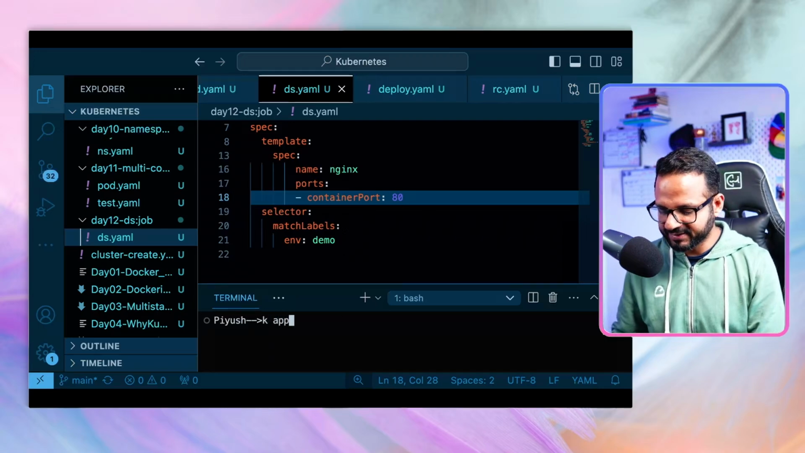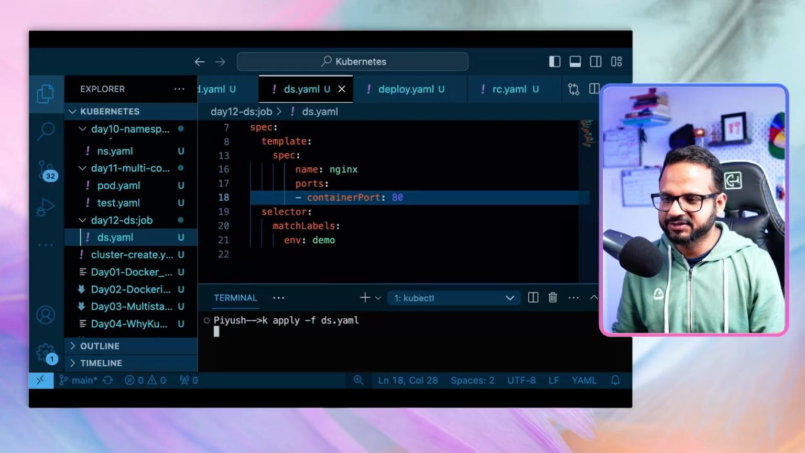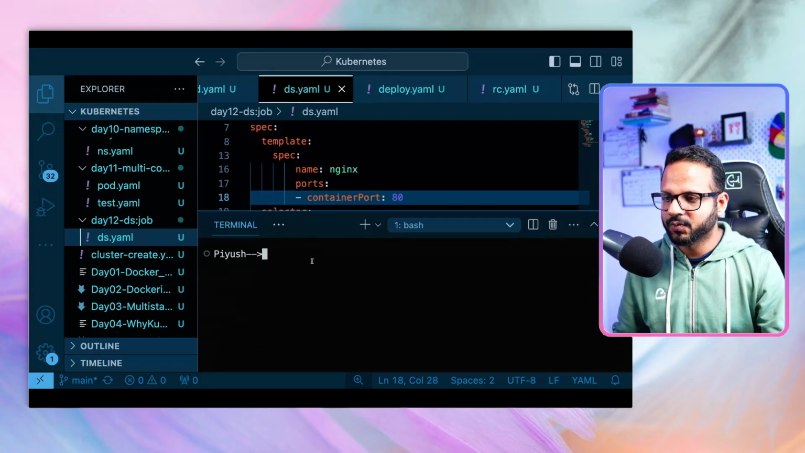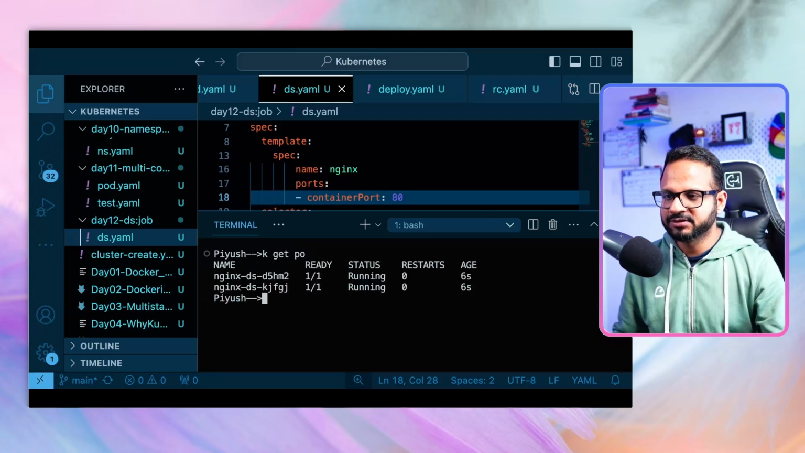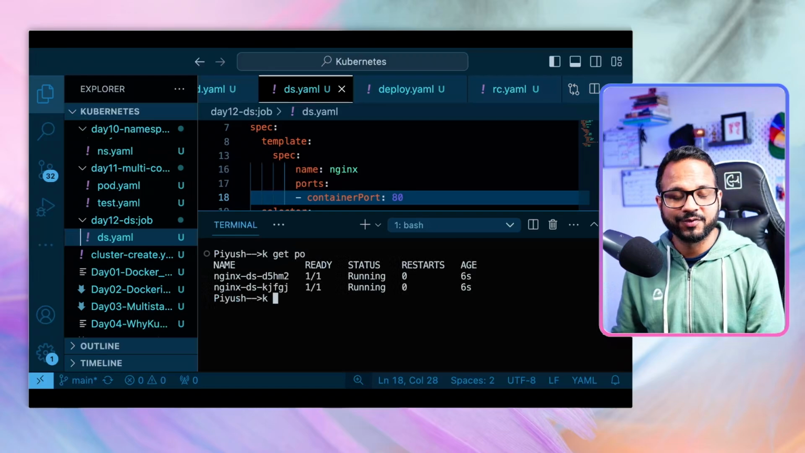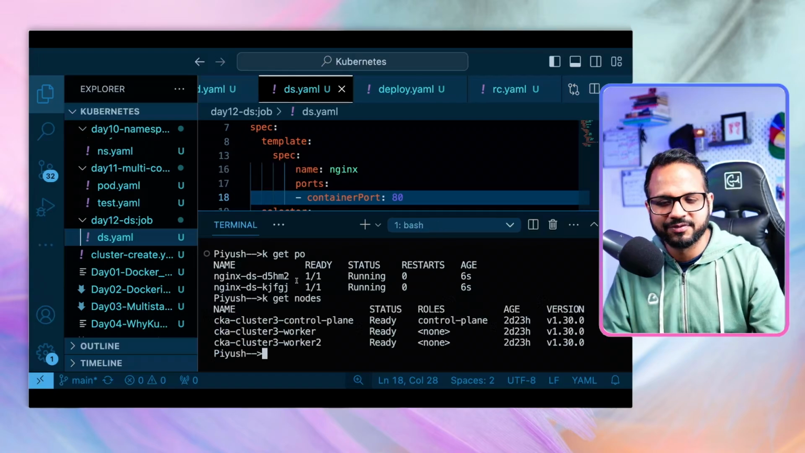Now let's apply this ds.yaml, and it says it's created. Now we do kubectl get pods. You will see only two pods running, but now you would say, you have just mentioned that it should run on all the available nodes. So we have three nodes running. Why is it running two pods?